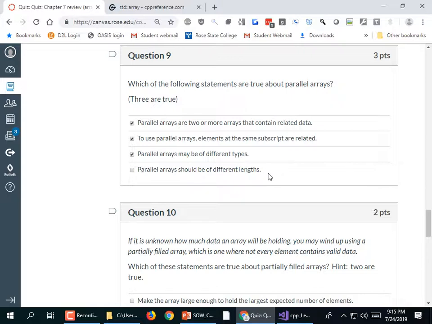And then parallel arrays should be of different lengths. Why is that false? Parallel arrays have to be of the same length. All right, I'm getting worried that I didn't use the term parallel arrays in the last lecture either. Okay. I'll skip. We'll just answer these and go on. There's not going to be any exam questions over it, or if there were, I'd give you the answer. Parallel arrays are two arrays of the same length.